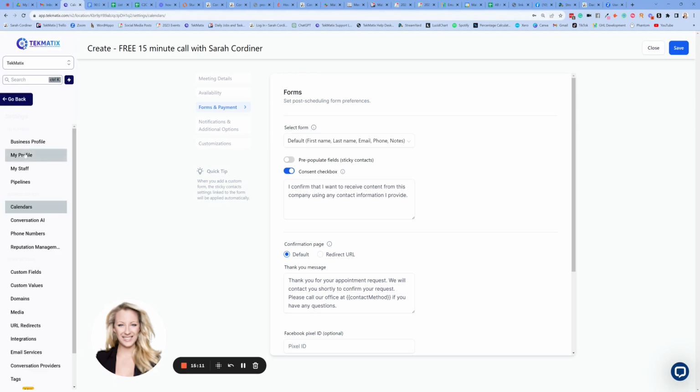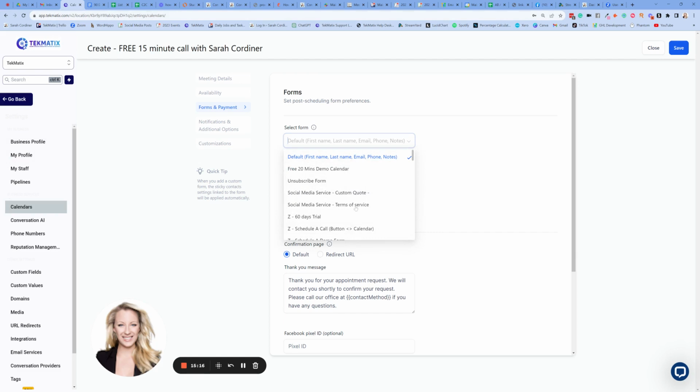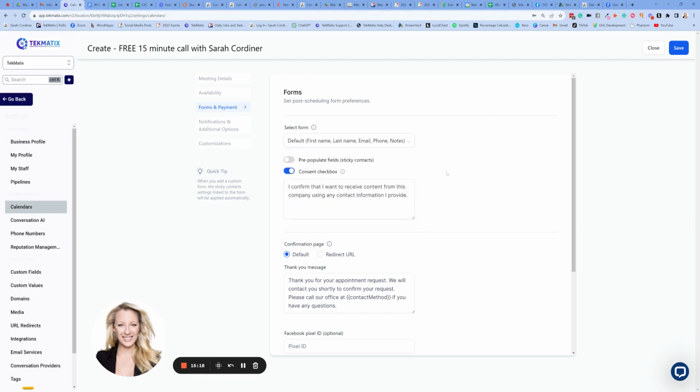So all you do is go into your form section, create that form, press save on that form, and then that form will show up here. And that's what will come up in that section. How cool is that? Then there's this option called pre-populate fields, sticky contacts.